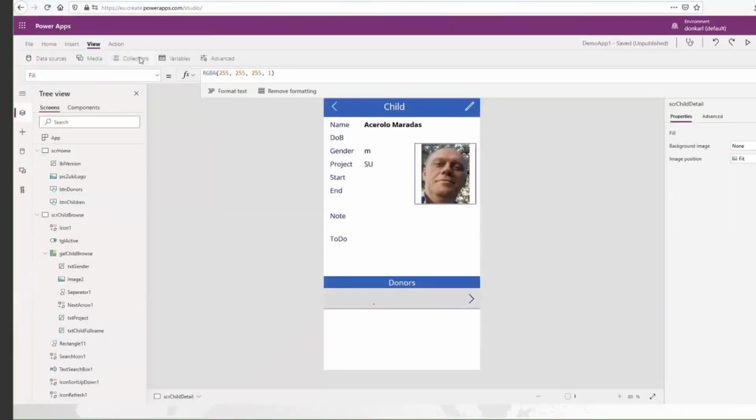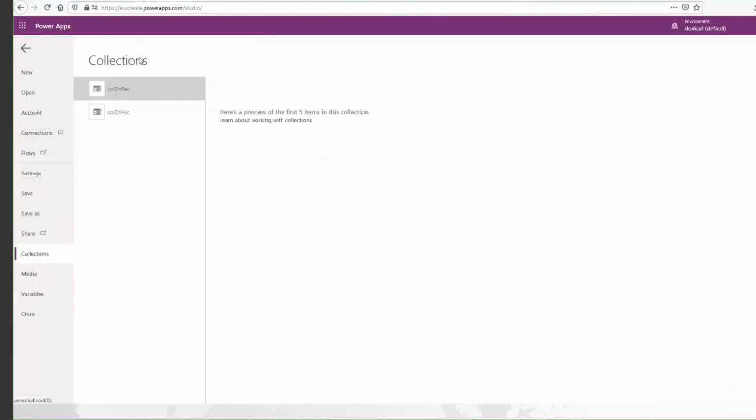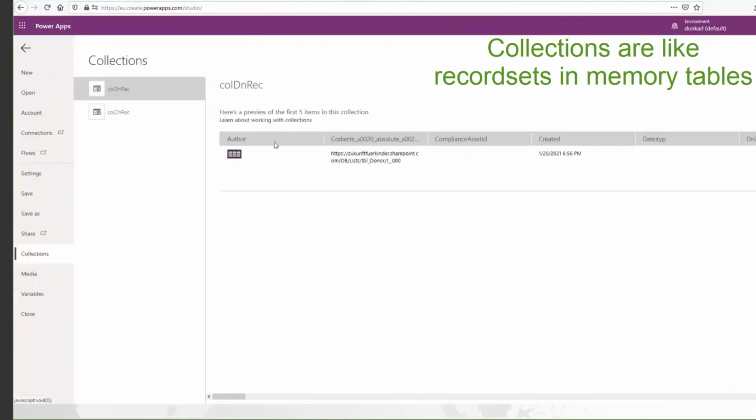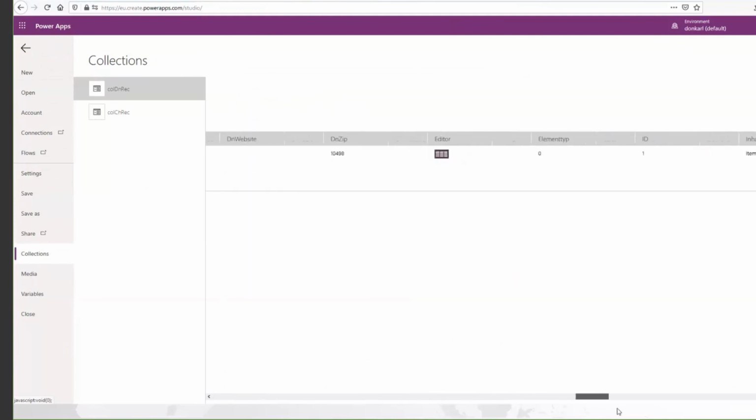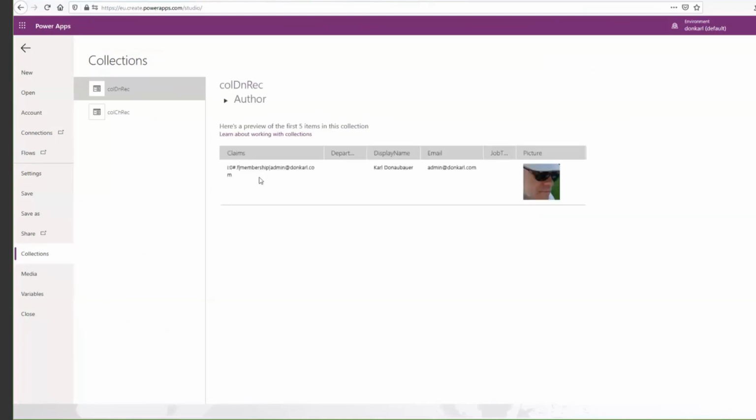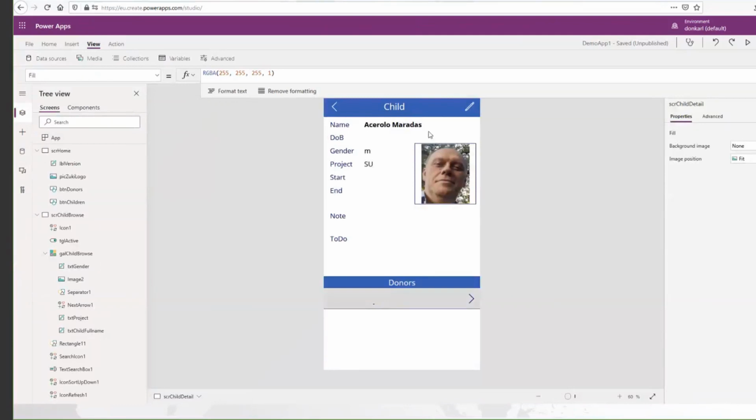And the second thing is I can view my collections. Collections are something like record sets in table memories, in-memory tables. So I see the selected record, all the fields in the selected record, in my collection here in my local memory table. And there are even subtables, like SharePoint saves the author of every record. If I click on the subtable, well, I'm the author of this record, of course. And it even shows me the picture of my Office 365 account. So you have a lot of things that help you in developing applications here.